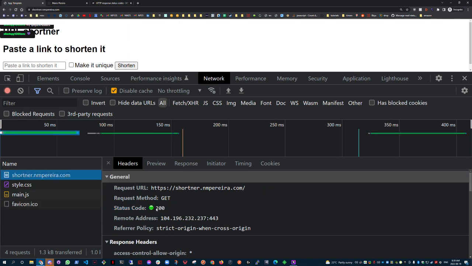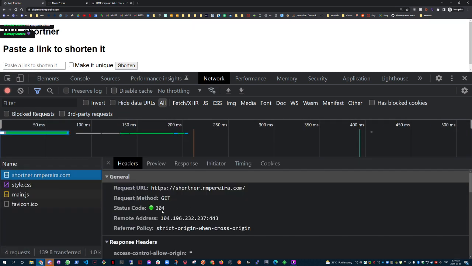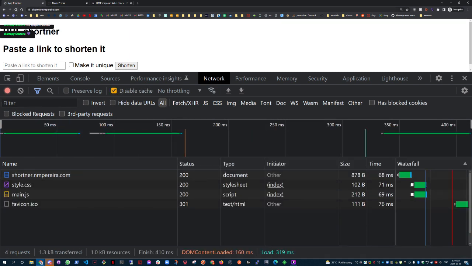But this now says 200 because I did disable cache. If I enable cache, it'll say 301 or 304 probably. It still says green because it's a success, but 304 is apparently something to do with caching. I'm going to disable cache for the duration of this stream. So you can see it's 200, 200, and 301.